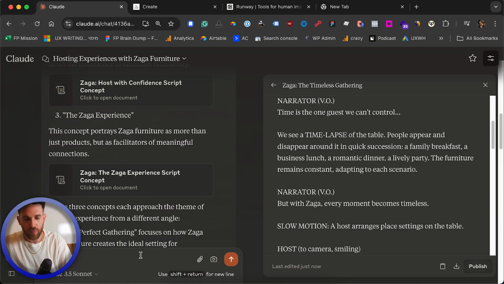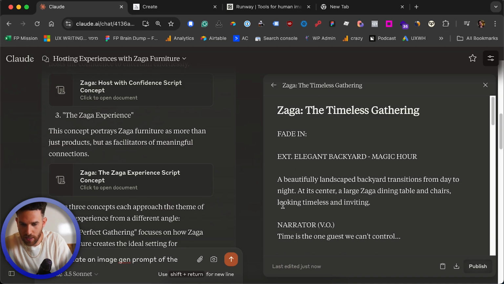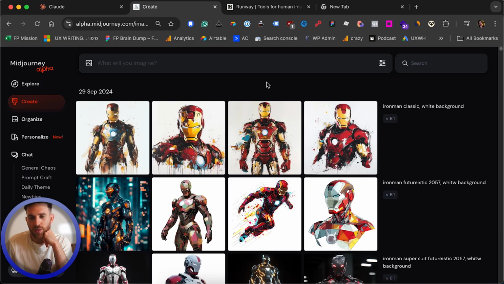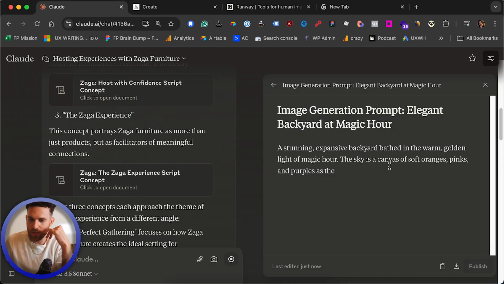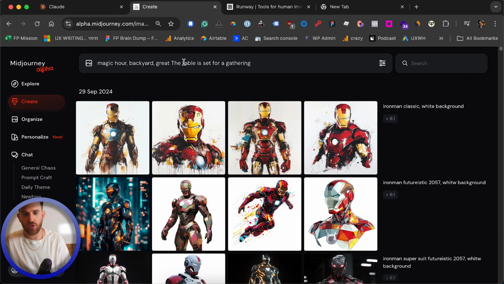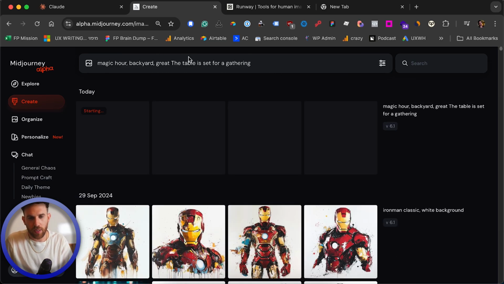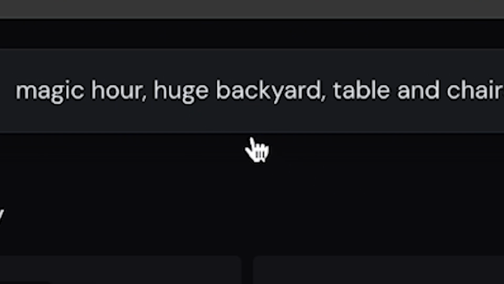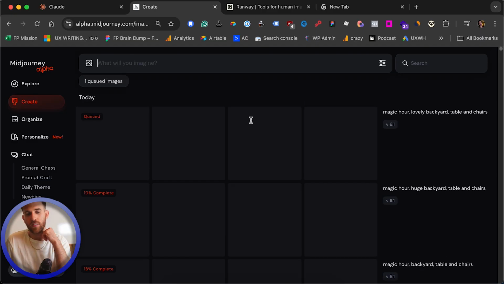So I will tell it, please create an image gen prompt of the elegant backyard in the magic hour, and then I will just turn it into something using Midjourney. So stunning, expensive bed... this is so long. So let's just say magic hour. When I use Midjourney, I like to run many prompts at the same time. So magic hour background, good table and chairs, magic hour, huge backyard, magic hour, lovely backyard, and so on.